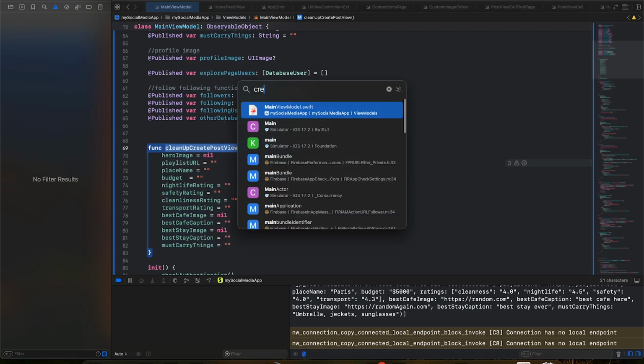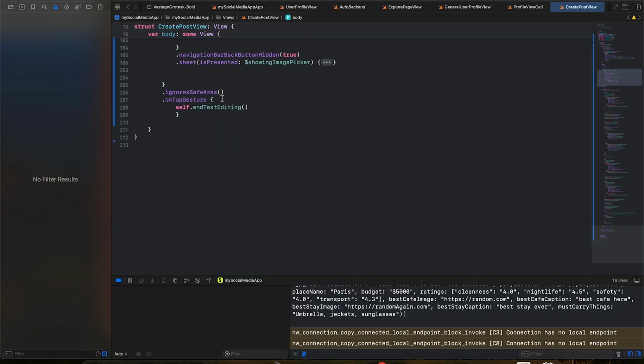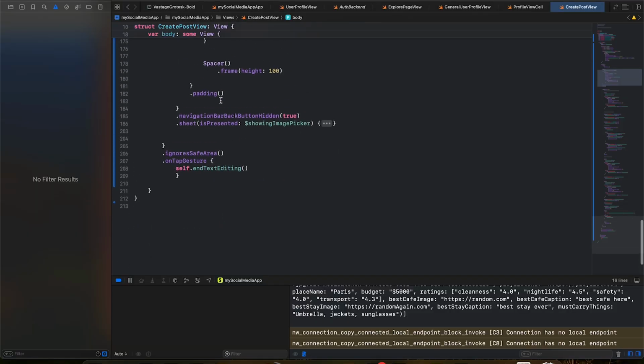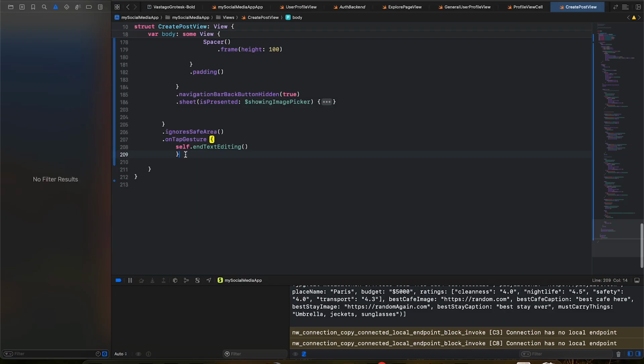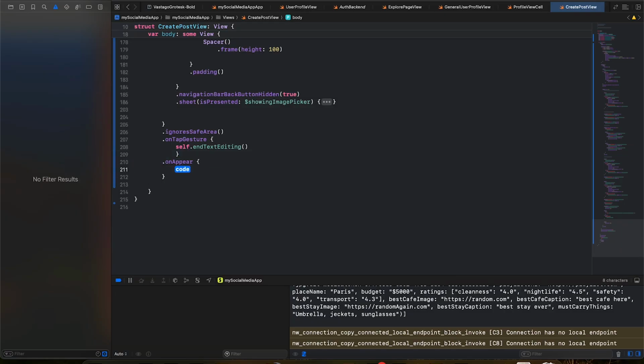Let's go inside create post view. What happens is that on appear, basically we don't have an on appear function here, so we could write that. Let's write an on appear function, and it would call view model dot clean up create post view, and that way it would just refresh the values. This is one thing that we needed to do.